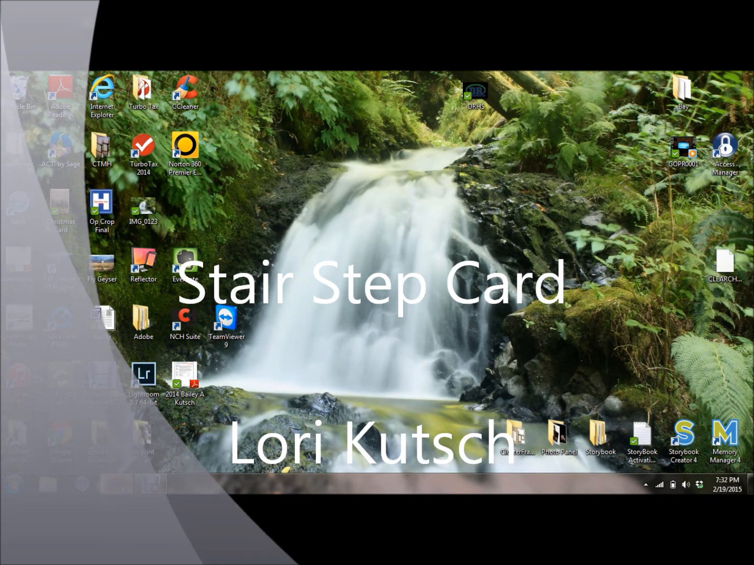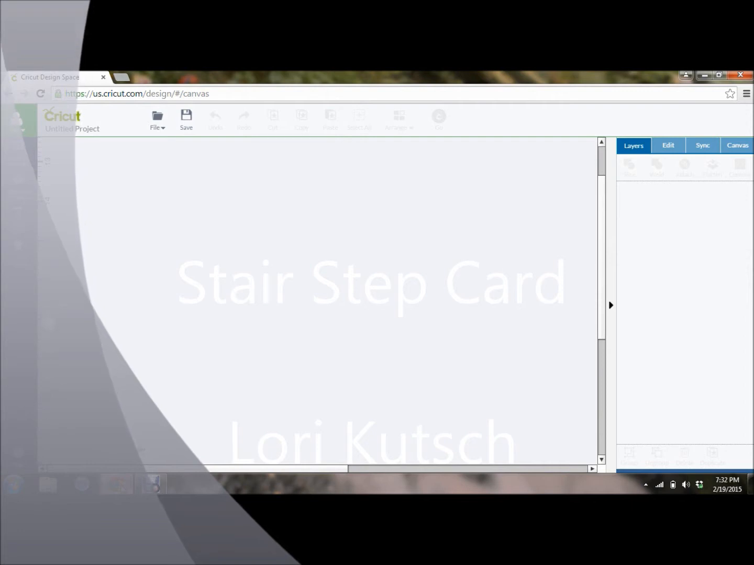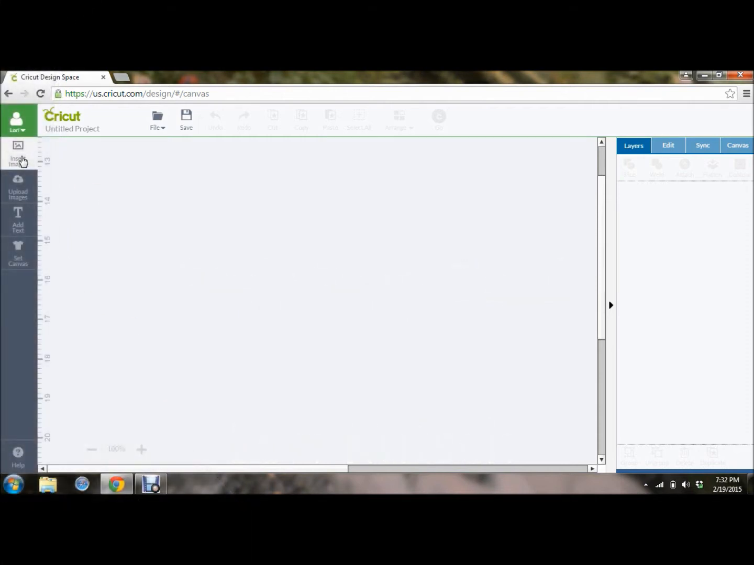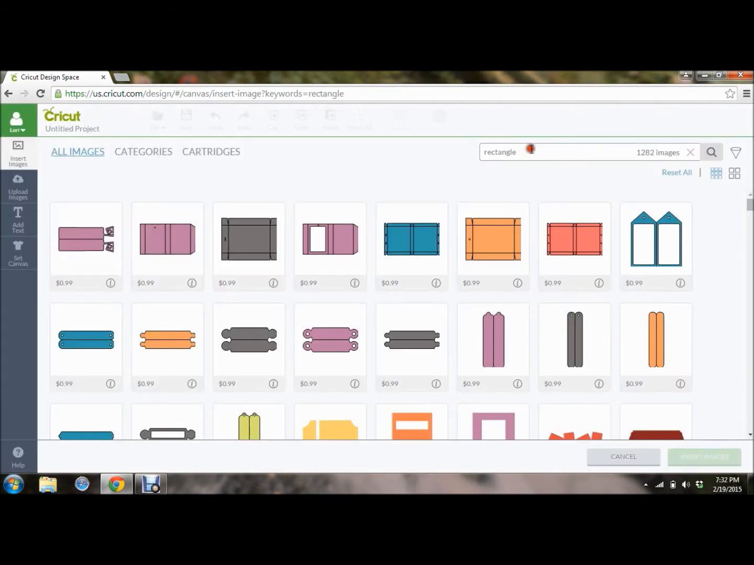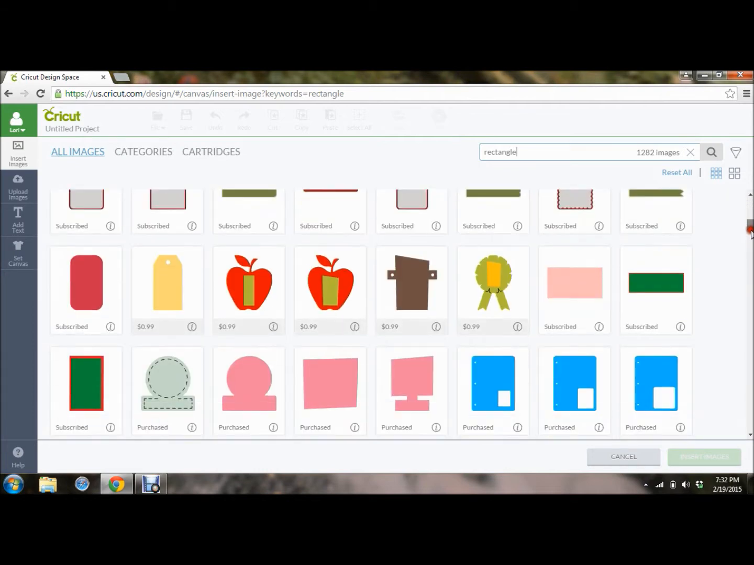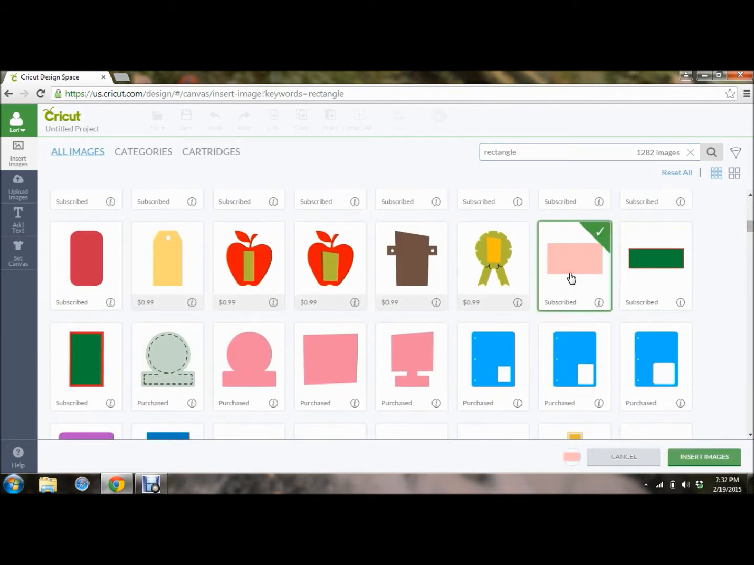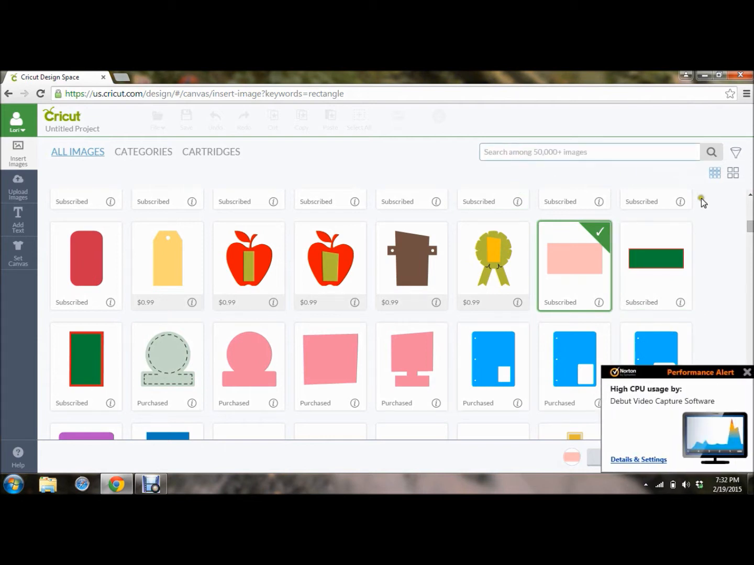Hey guys, you wanted to know how to make step cards in Design Space, so let's make one. I've already logged in and we're going to need two things. First, we need a rectangle. I've already put it up there in my search box, and the one I like to use is this one. It's in the subscription. And then we need a line.